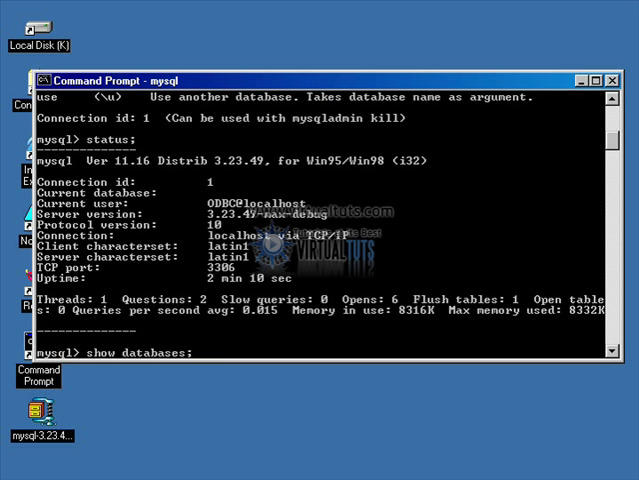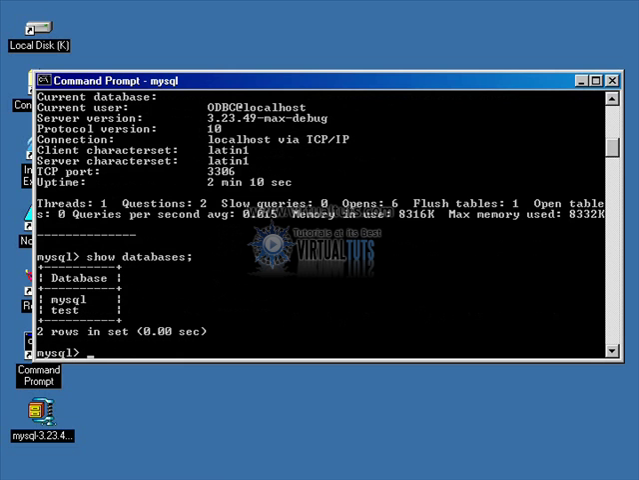Again, I'm putting a terminator, a semicolon, at the end. And we'll get a listing of the databases that are available inside of MySQL. Right now, we've got 2 by default that are put in there when you first install MySQL to your server or your operating system. We have the database MySQL and we have test.